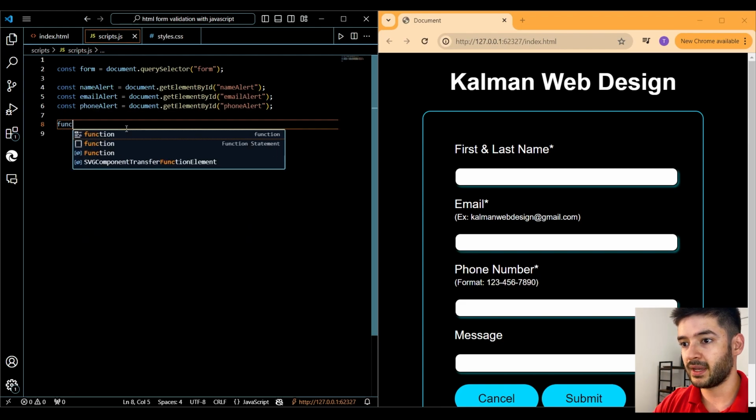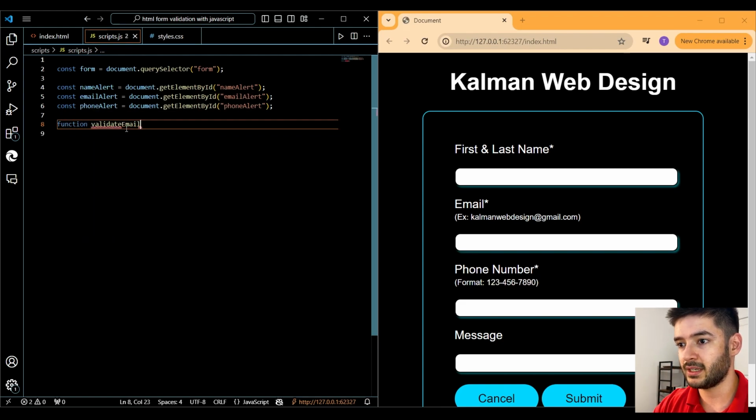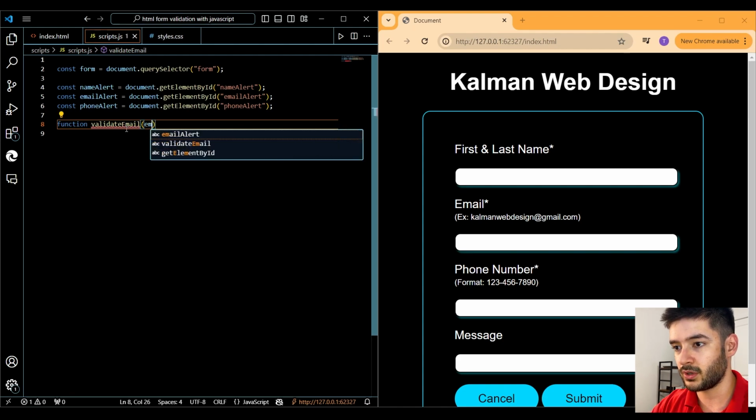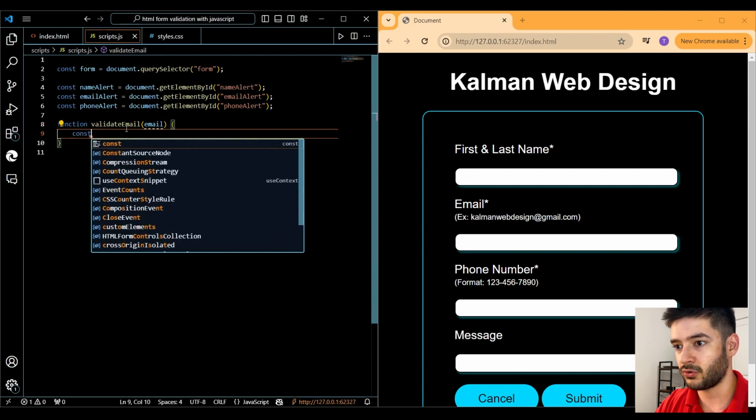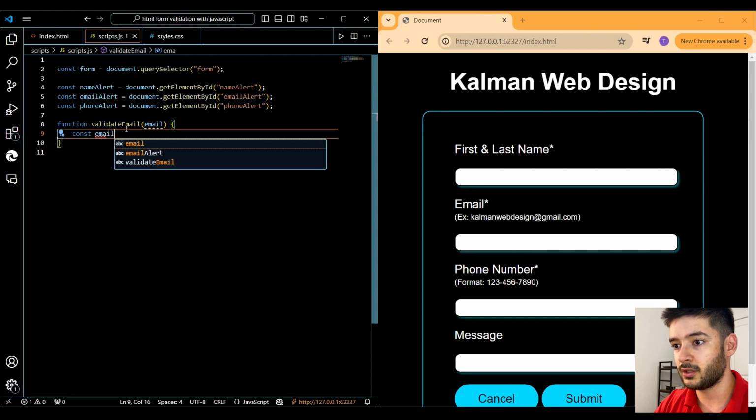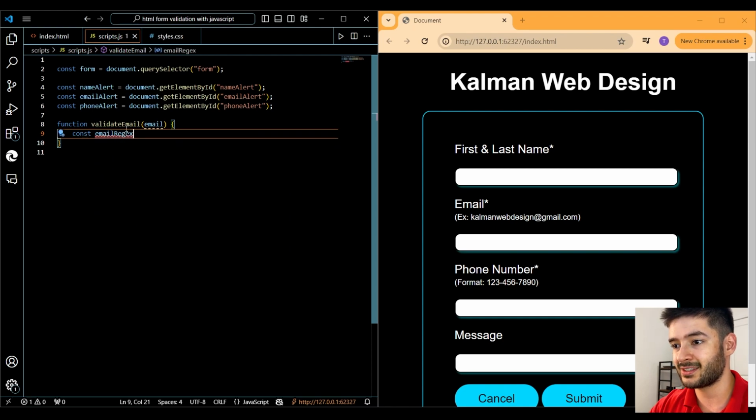So we're going to start off by creating a function called validateEmail, and this function is going to take an argument of email, and then we want to create our email regular expression that we're going to use to test the input from our form. So we're going to call this emailRegex, and we're going to make it equal to our regular expression. This regular expression here looks really complicated, but basically all this is doing is testing for a valid email input. I will be making a video going more in depth on regular expressions, so make sure you guys stay tuned for that.